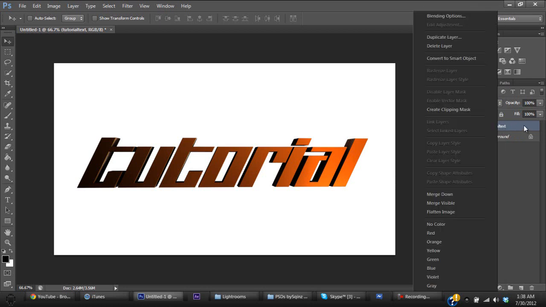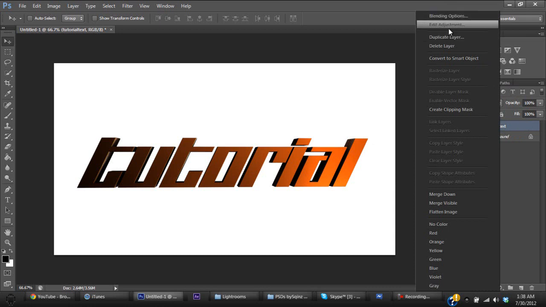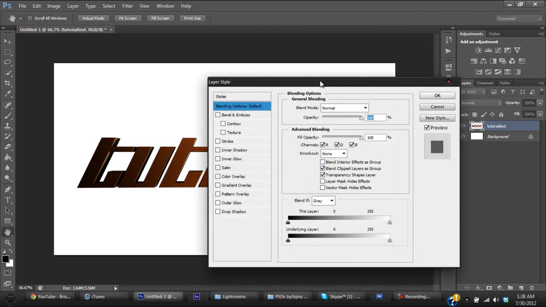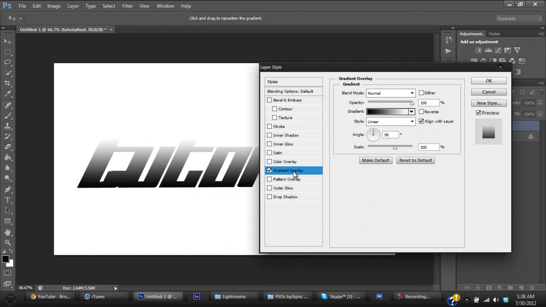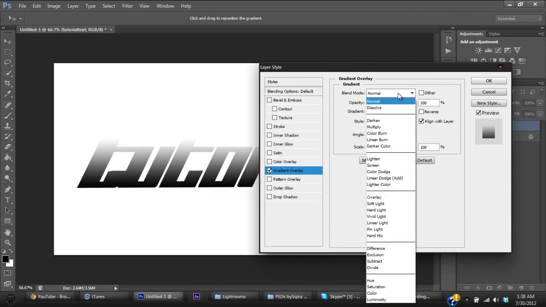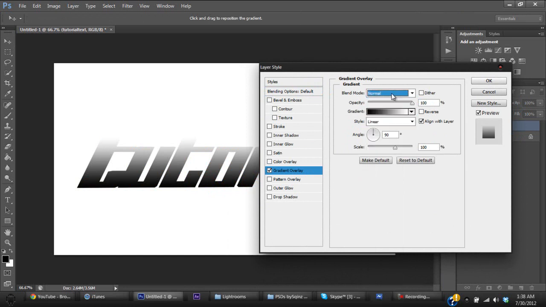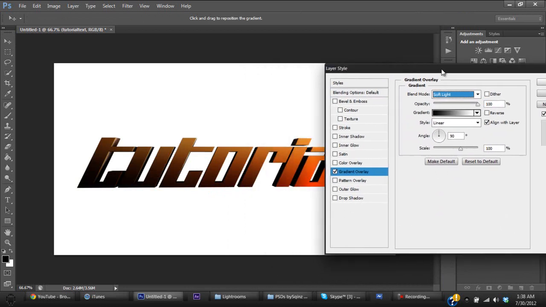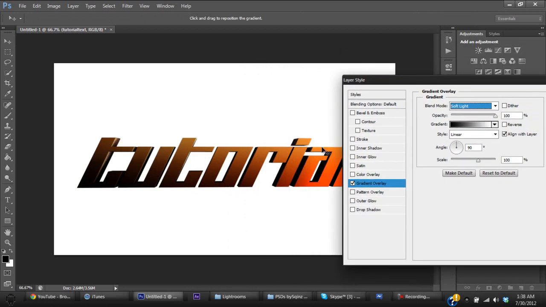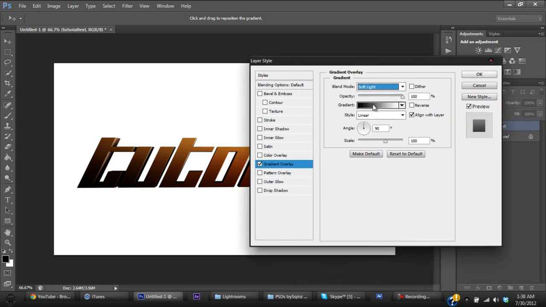Okay, so now you're going to go to blending options. You right click the text, go to blending options, which should be the first one at the top or the second one depending on what Photoshop you're using. I go to gradient overlay. It should be like the 4th one from the bottom. I usually use a black to a white to make it darker. I put the blend mode to soft light, and I just mess with this. As you can see, it looks really weird over here. We're going to work with that later.